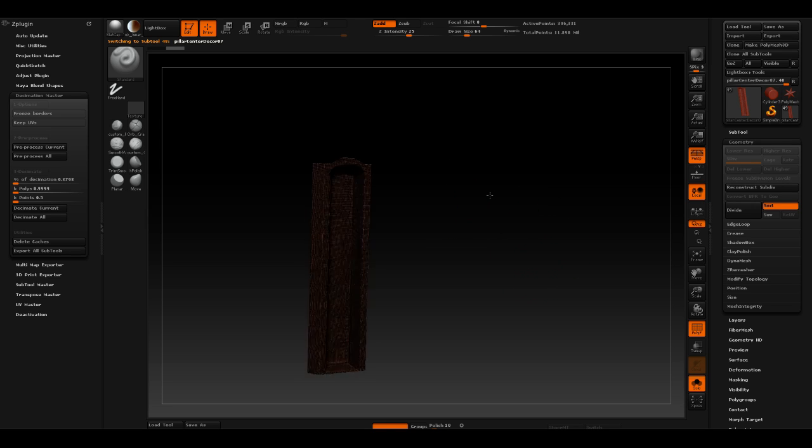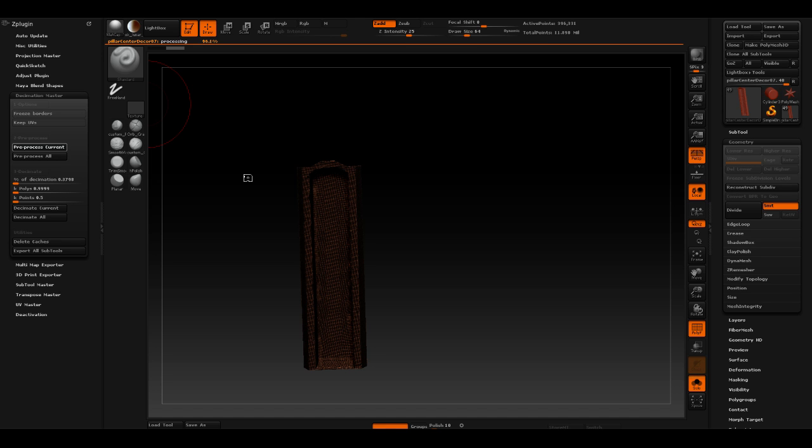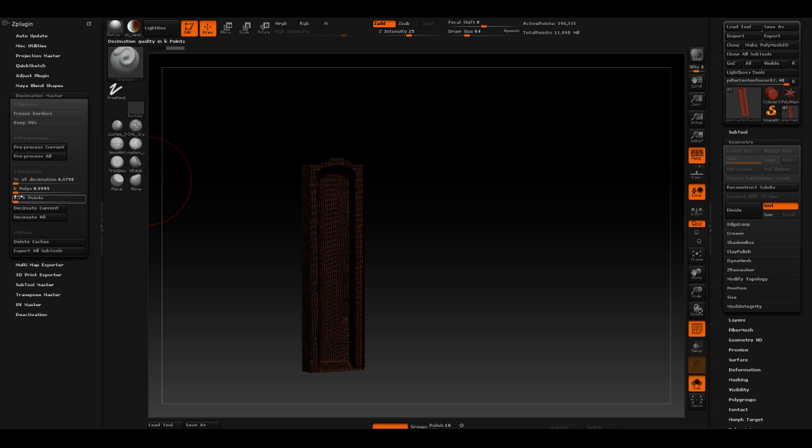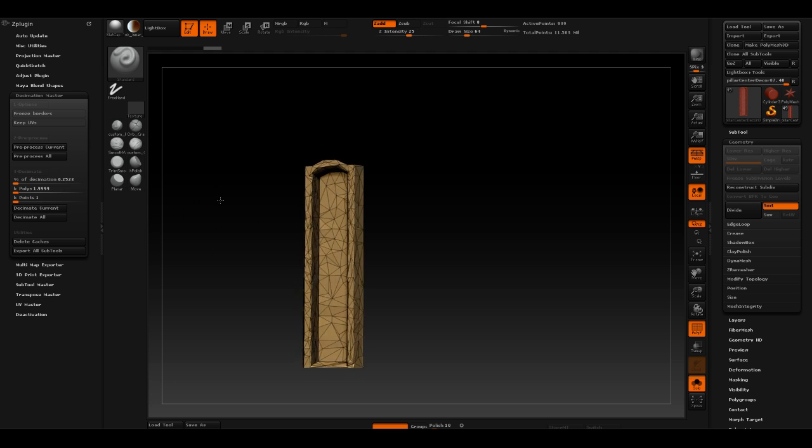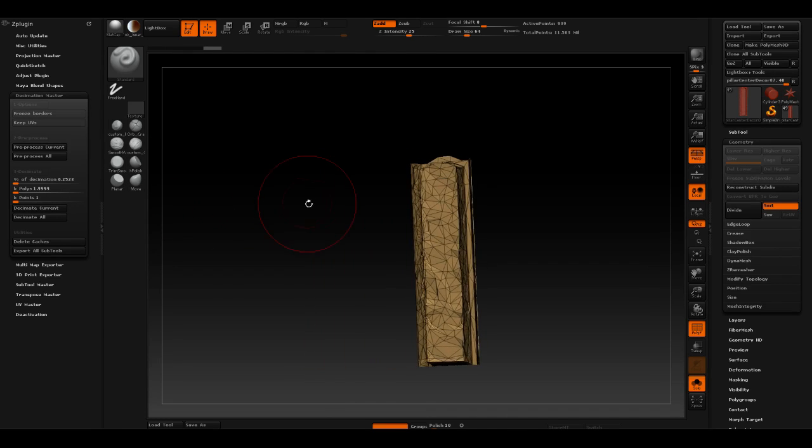This one's a little bit of a bigger piece, so I'm probably going to want to make this a little bit higher. Maybe 1500 on this. So let's see, let's go up to 1. See how that looks. I think it looks pretty good.